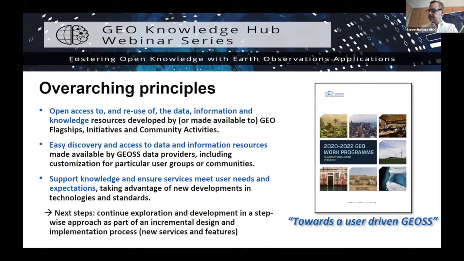We have to support knowledge and ensure service meets user needs and expectations, taking advantage of new developments in technologies and standards. What would be then the next steps? We have to continue exploring and developing in a stepwise approach as part of an incremental design and implementation process. And that way we will be able to provide new service and features to the user community.